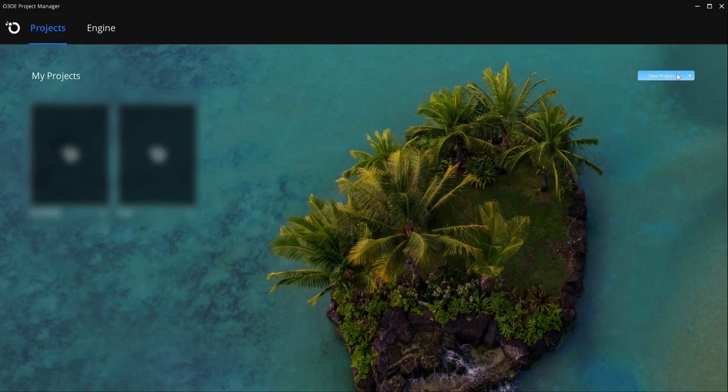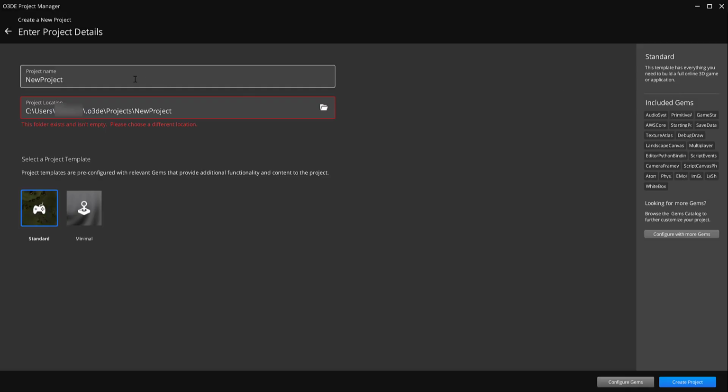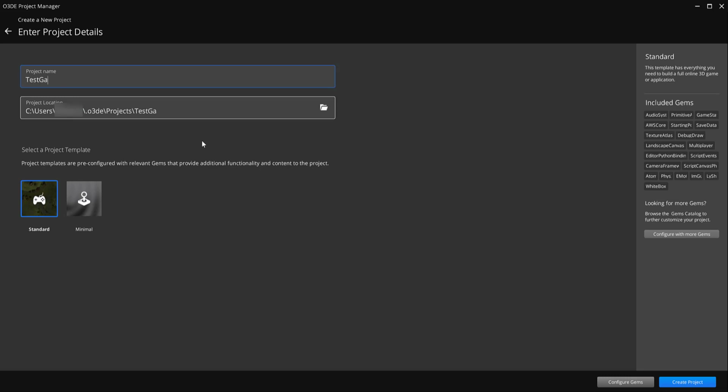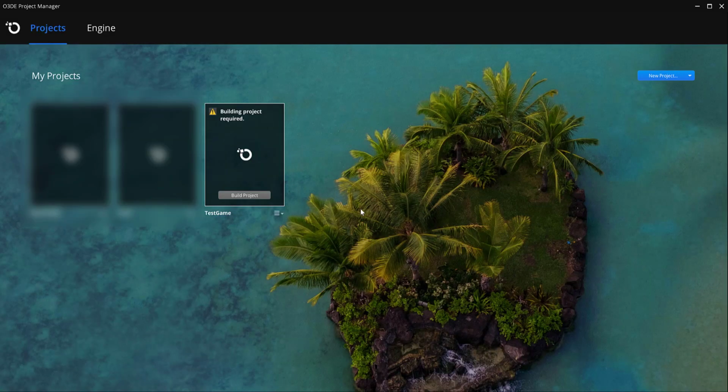Next, let's go up to the right hand corner, click on New Project, Create New Project. You can name this really anything you want. I'm going to name mine Test Game. Then in the right hand bottom corner, go ahead and click Create Project. It's going to prompt us that we need to build it. Go ahead and hit OK, and then go ahead and hit Build Project.